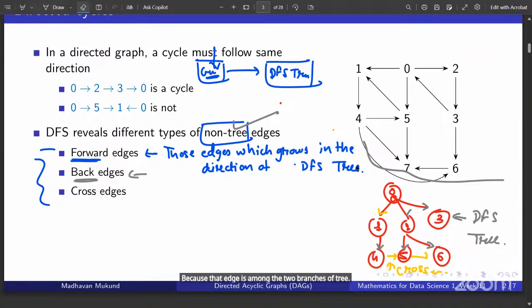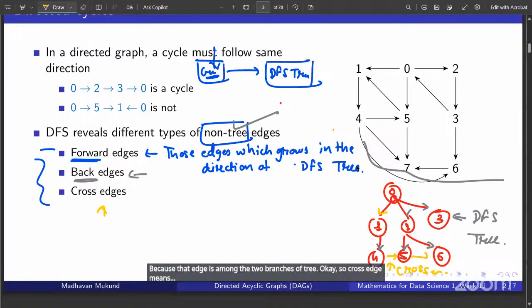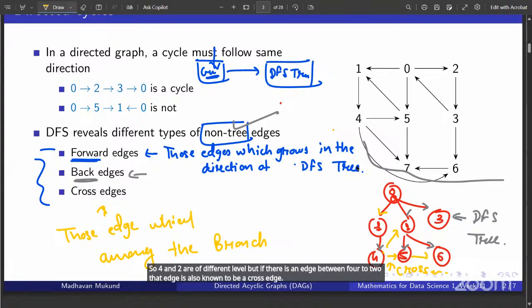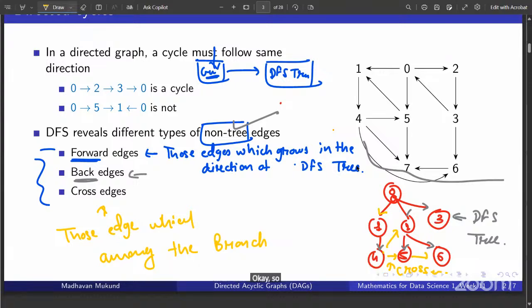So cross edge means those edges which are among the branches of the tree. Can we say which are at the same level? Yeah, but it is possible to be at a different level too. For example, 4 to 2, right? 4 and 2 are of different levels, but if there is an edge between 4 and 2, that edge is also known to be a cross edge. So it's better to say among the branches.